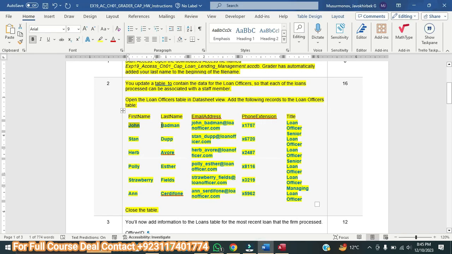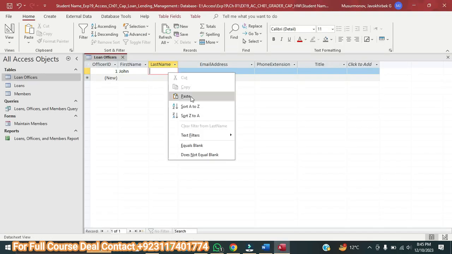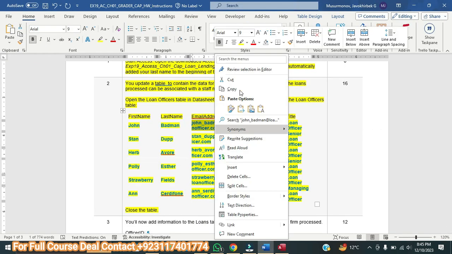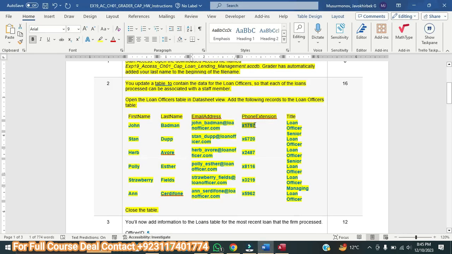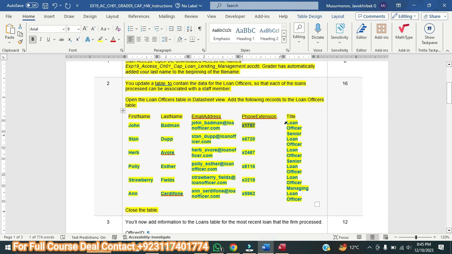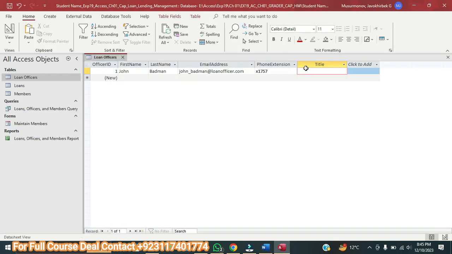Similarly, last name, copy it, and here I am going to paste it. Email address, copy it, and here we are going to paste it. Similarly, phone extension, copy it, and here we are going to paste it, and in the title we are going to copy this loan officer, copy it, and here we are going to paste it. So our first record has been added.